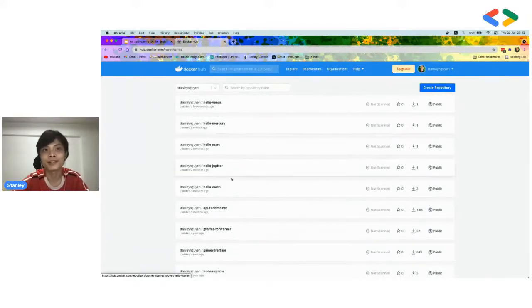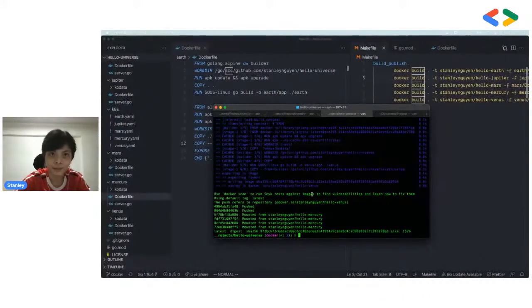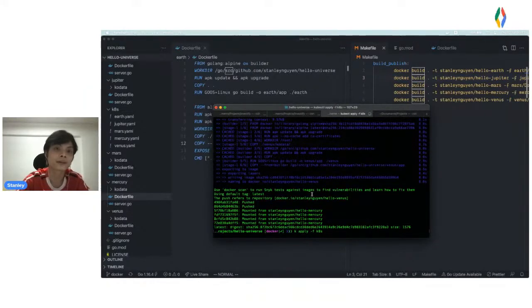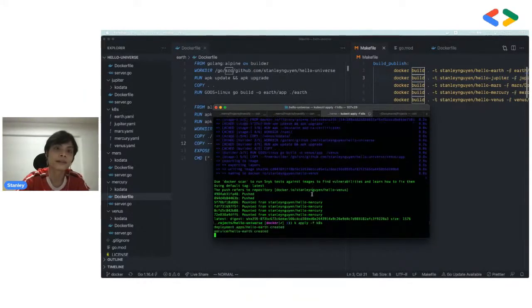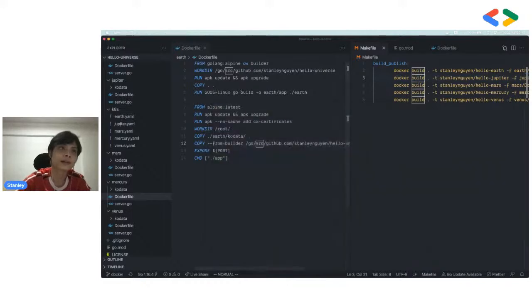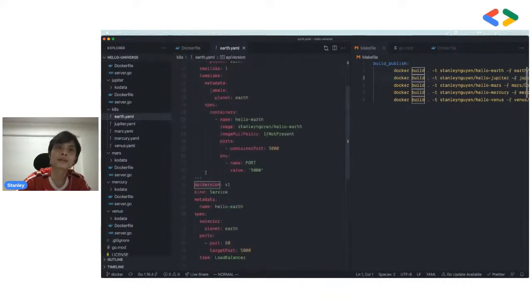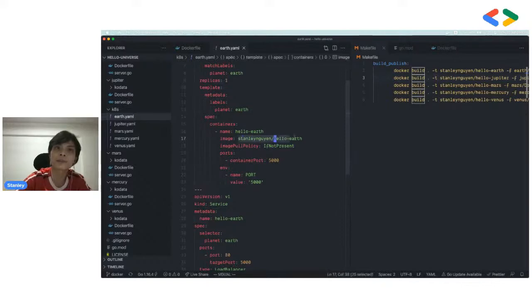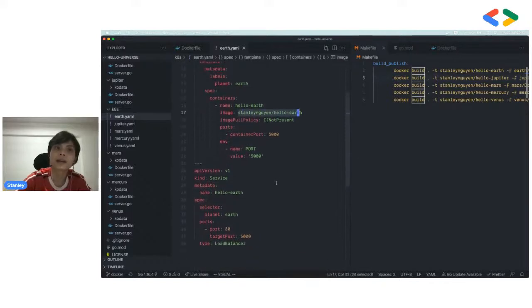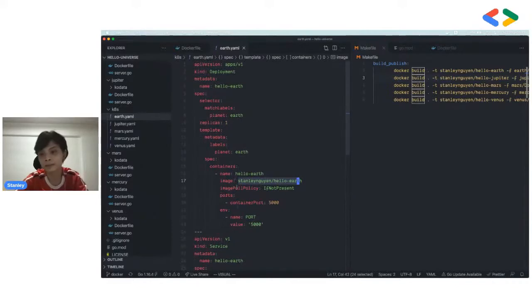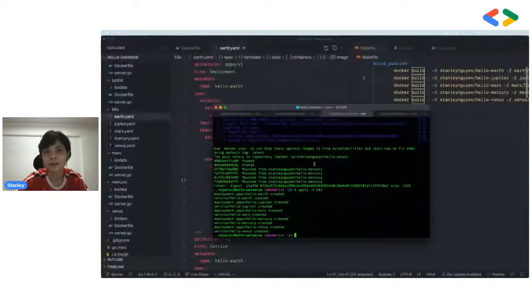So I have all my images here, and now I'm gonna deploy them to my local Kubernetes clusters. These are the Kubernetes configs that I'm using. I'm using these images that I've just published. So this is the standard process without any automation that we are trying to get from code.